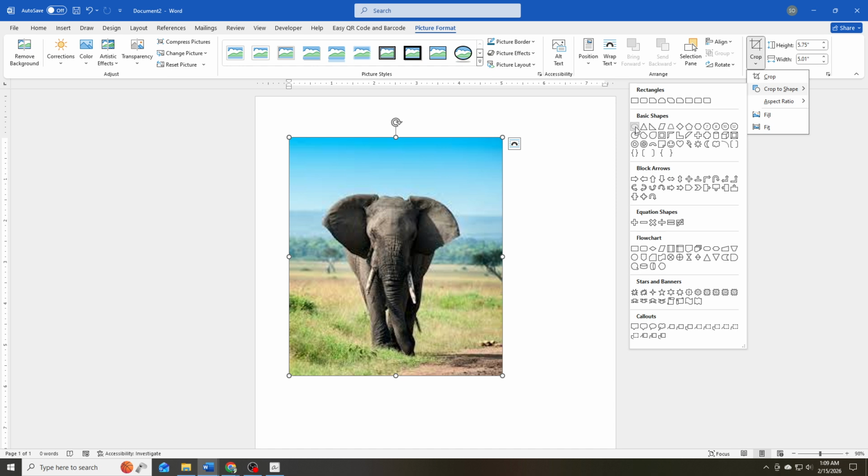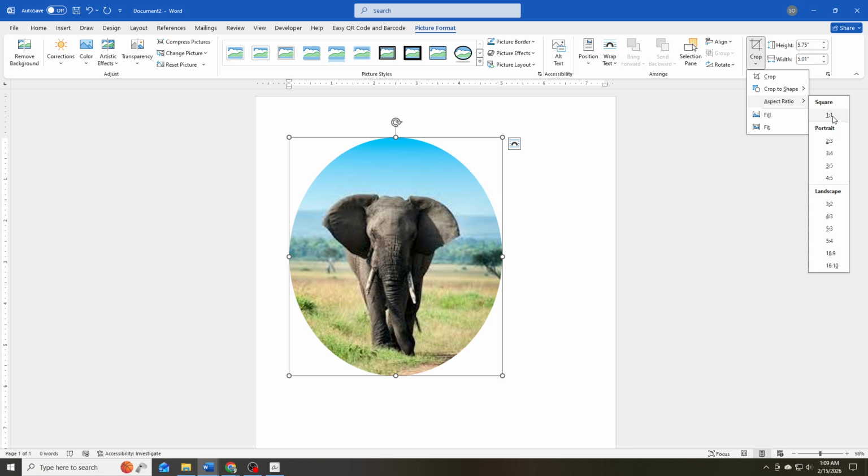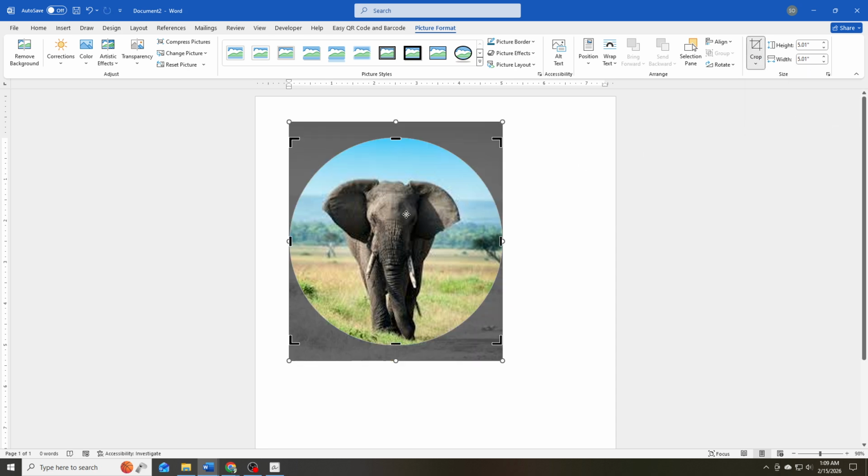After selecting the oval shape, your image will take on the shape's outline. To make it a perfect circle, go back to the Crop button and select Aspect Ratio. From the Aspect Ratio options, choose 1:1. This ensures that the width and height are equal, creating a perfect circle.